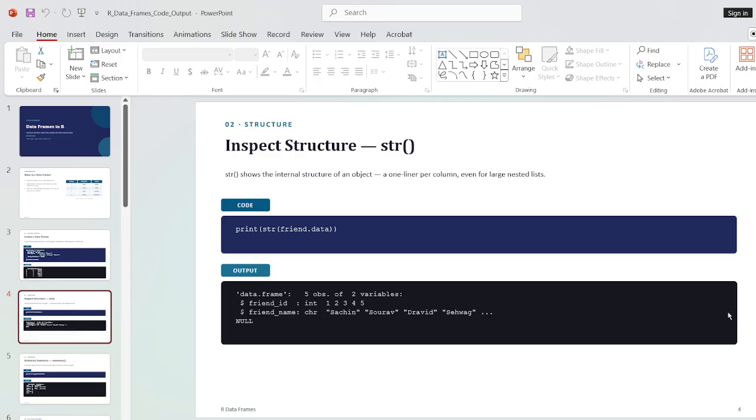After creating a data frame, it is good practice to inspect its structure. The str function, that is the structure function, tells us how the data is stored internally. It displays the object type, the number of observations, the number of variables, the name of each column, and the data type of each column. In this example, the data frame contains 5 observations and 2 variables. The friend ID column is stored as an integer, while friend name is stored as character data. This function is especially useful when working with large datasets.